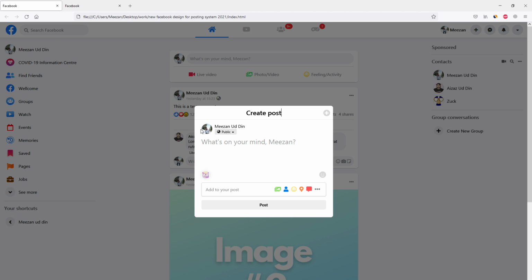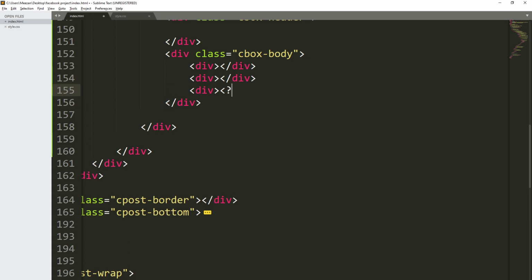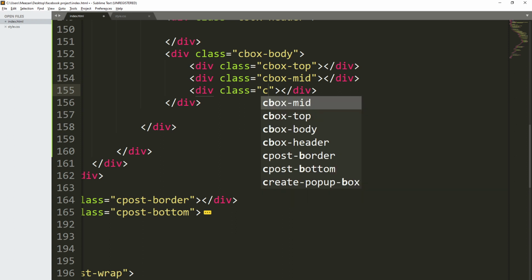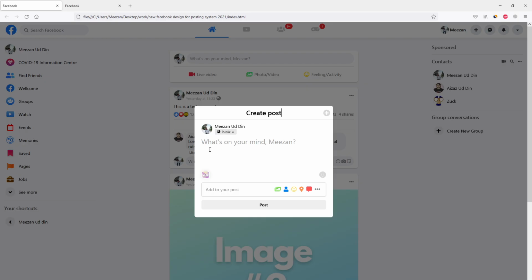So we are going to create three more divs inside this cbox body. So we will say div and then another div, and the first one will be cbox top, and we'll say cbox mid, and this will be cbox bottom. The image and the name will go on the top section, and the text area goes inside the mid section, and the bottom section covers this.